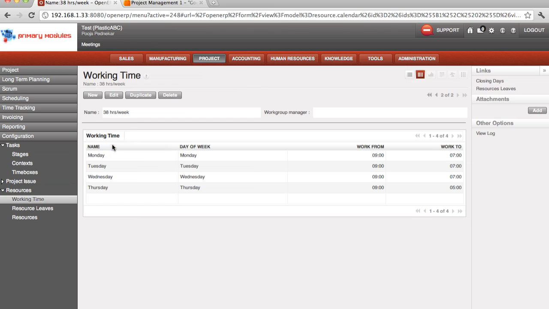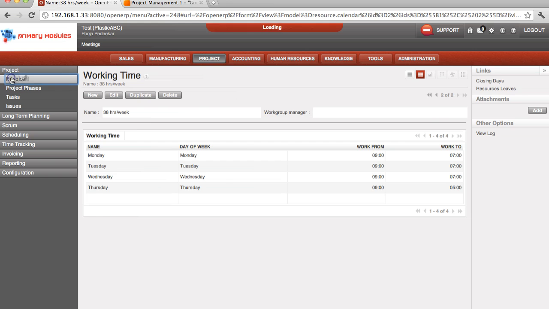The working time can be configured by specifying a name. You can also specify the work group manager. Then you configure the days and the hours during which you will be working. Once you have everything configured for your project, you can go and create a new project.